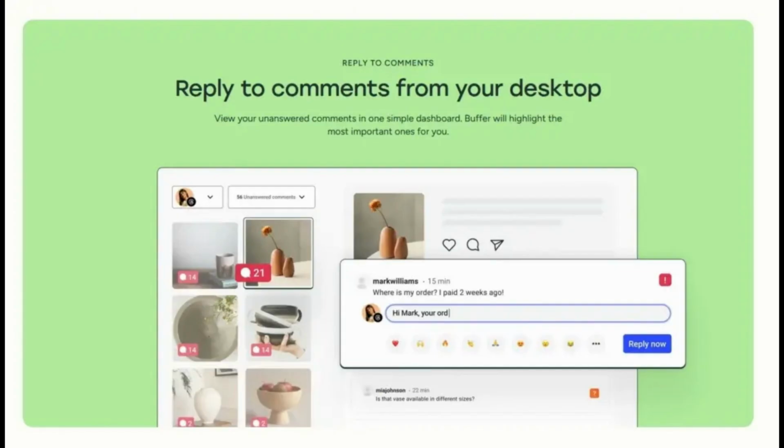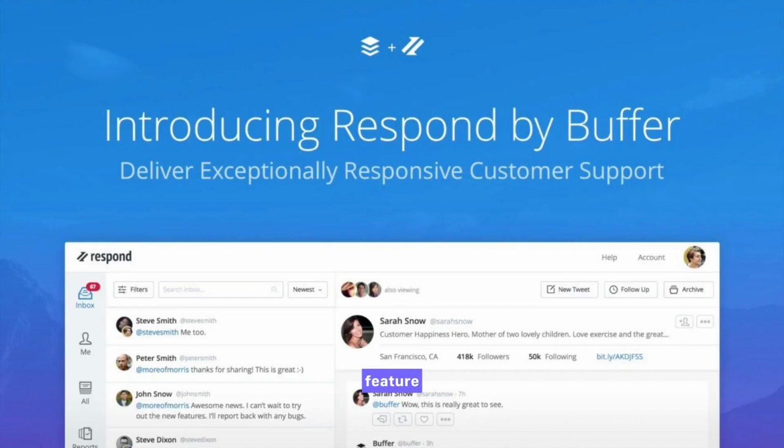Engaging with your audience is simplified through Buffer's Engagement tab, which centralizes comments and messages from all connected platforms. This feature ensures you can respond promptly and maintain meaningful conversations, fostering stronger community connections.